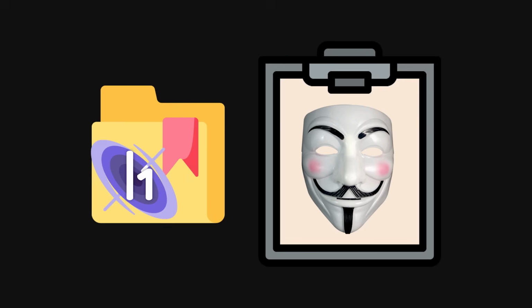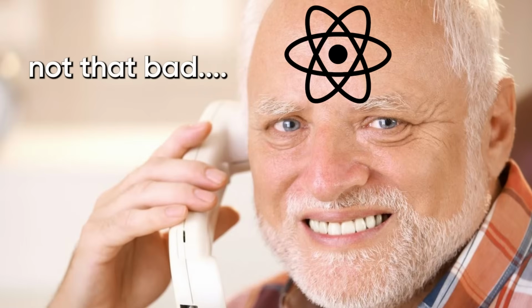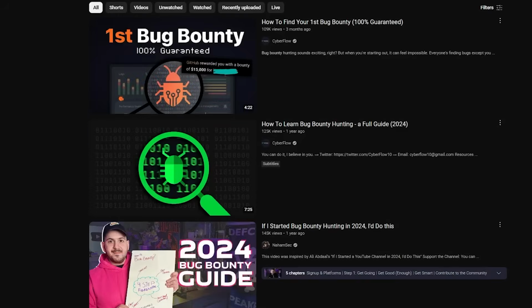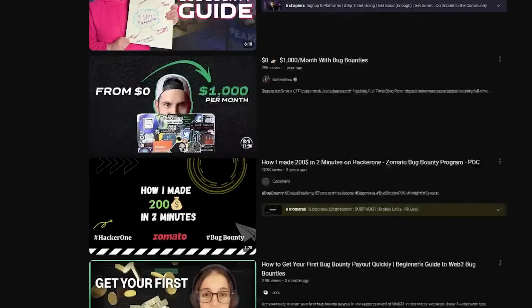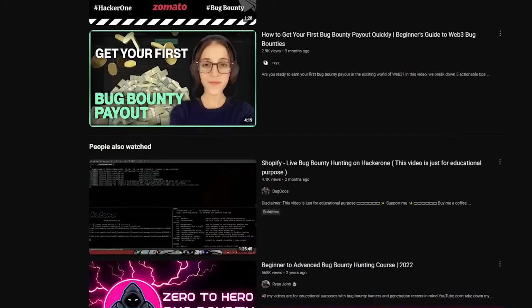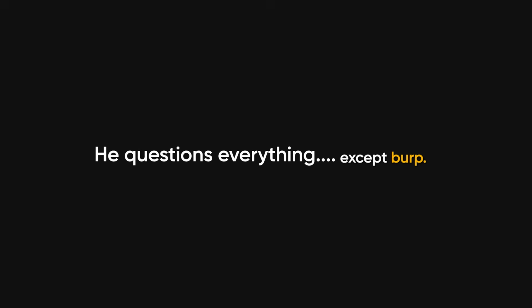His bookmarks folder is a black hole of HackerOne write-ups, and his clipboard history looks like a hacker manifesto. He contemplates switching to front-end development. Maybe React isn't so bad. But deep down, he knows there's no turning back. He's in too deep. So he starts a hacking blog, maybe a YouTube channel, with titles like "How I Found a $0 Bug in 9 Days and Still Felt Something." He questions everything, except Burp Suite.